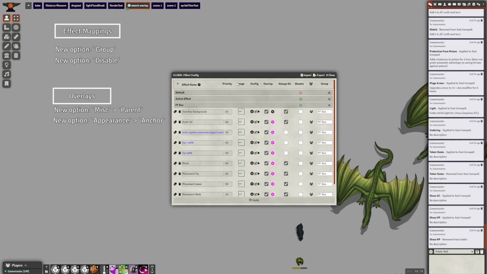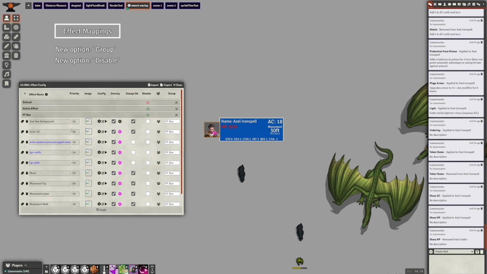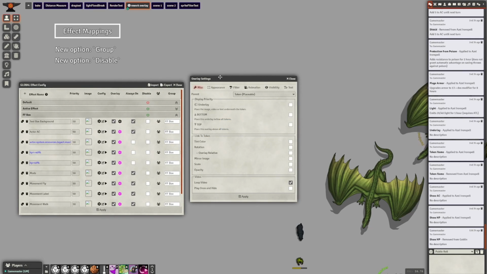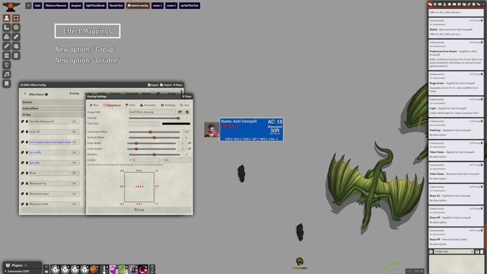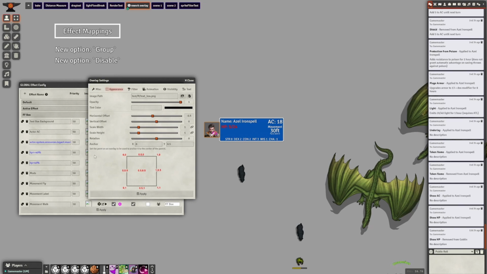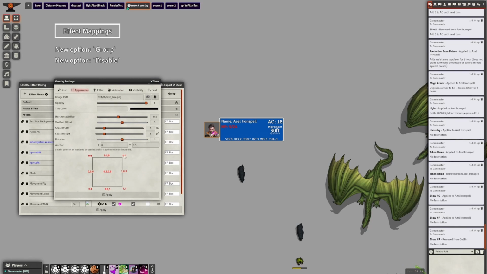So if you go to the text box background, overlay configuration, Appearance tab, here you will find the anchor. What the anchor does is allow you to specify a point on the overlay that will be used to position the overlay relative to.